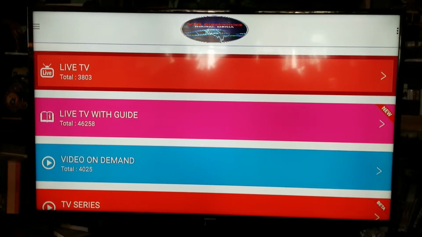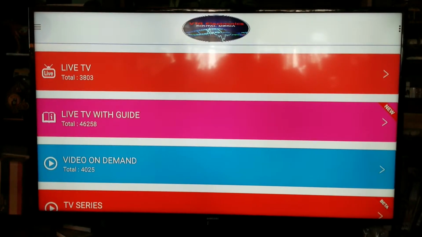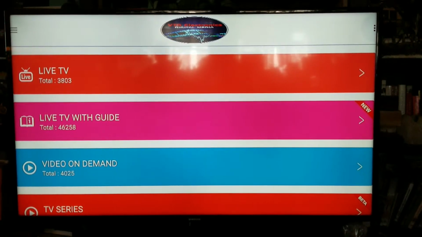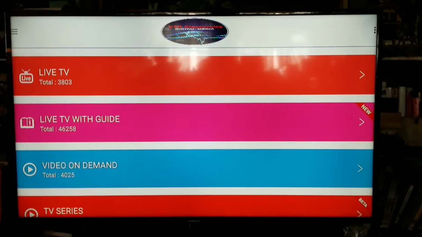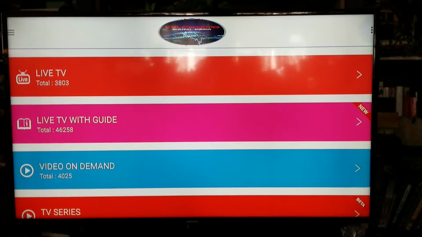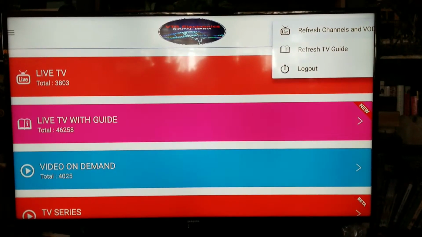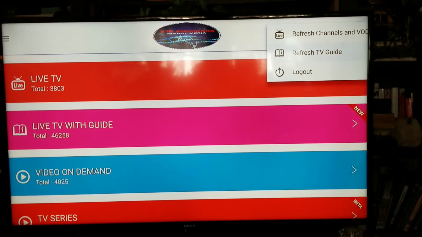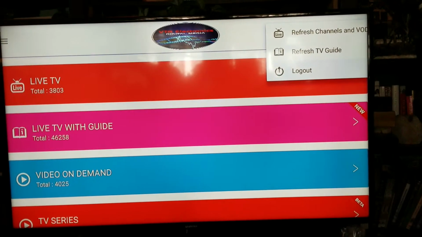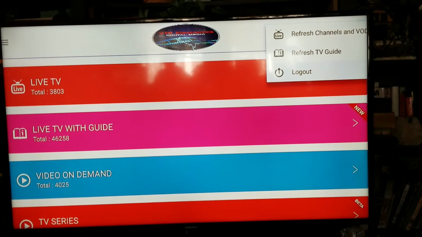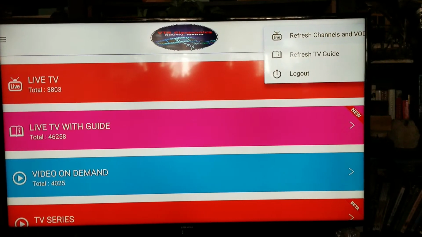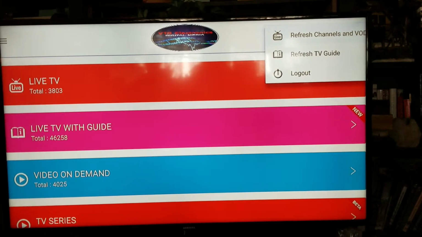So first of all, if you can see that gray circle, I'm going to move it over here to the three dots on the right hand side. See those three dots? You can do this frequently. But once you're there and you click it, you can see where it says refresh channels and VOD, or refresh the guide, or log out. Don't hit log out or you're going to be typing a lot to get yourself back in. But occasionally, if you do the refresh channels and VOD, it's a good thing.